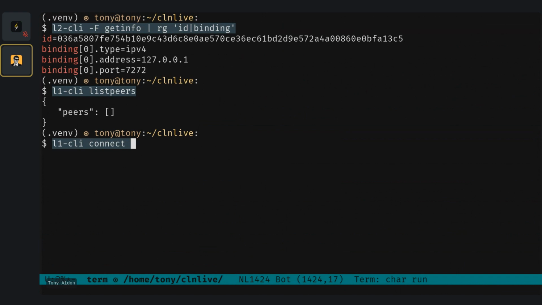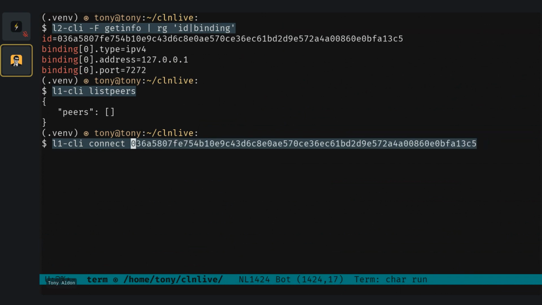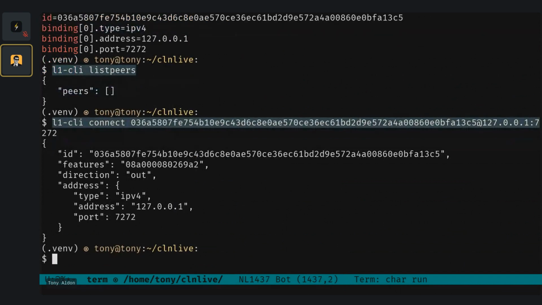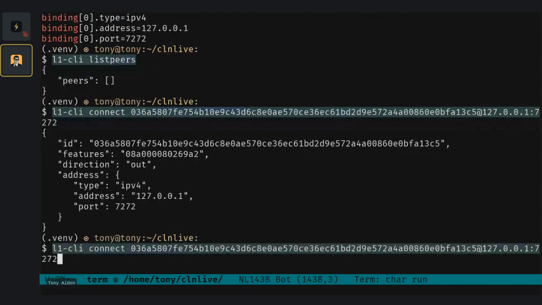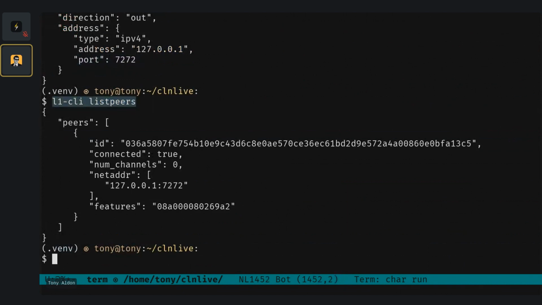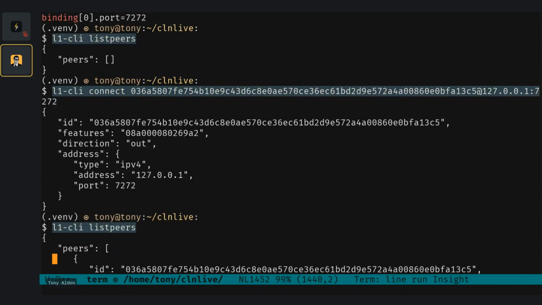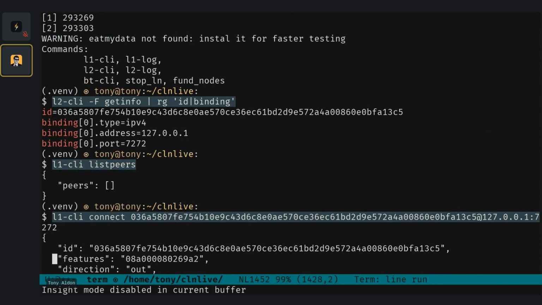This is the command that we are going to use in our plugin. We want to connect to it, so we have it here at the end, 127.0.0.1 and the port. We have that, so normally we are connected. We check it with list peers. Okay, so now we have the peers.